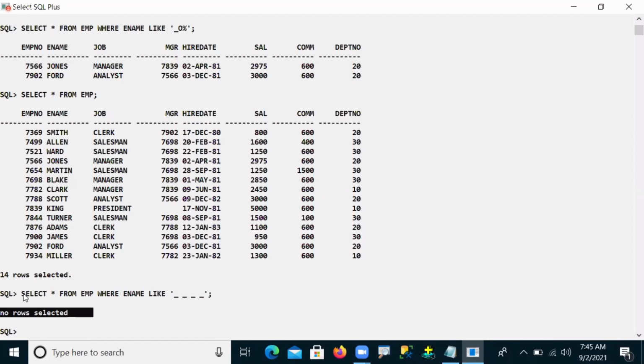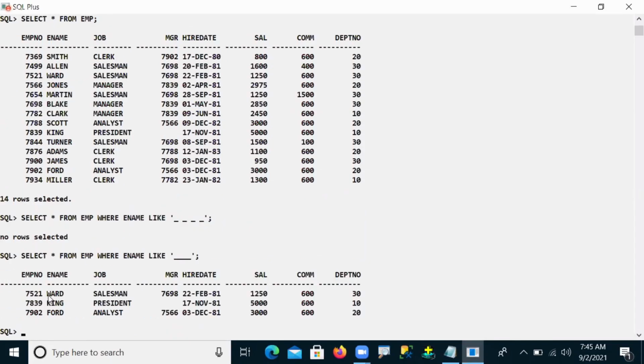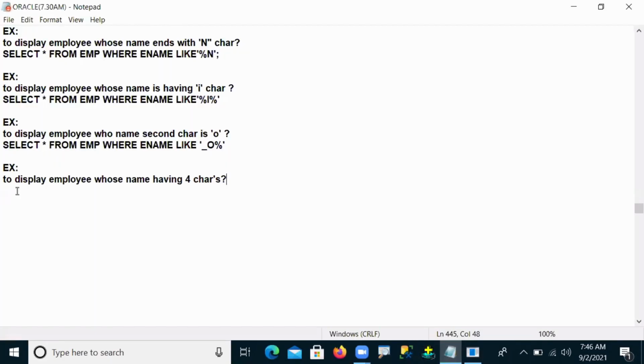So what do we want to do? Give one underscore, immediately a second underscore, a third, and a fourth underscore, so the 4 underscores are given without any space. Now I'm going to execute this and see what happens. The 4-letter names are Ward, King, and Ford. So we use 4 underscores here, and between underscores don't use spaces.